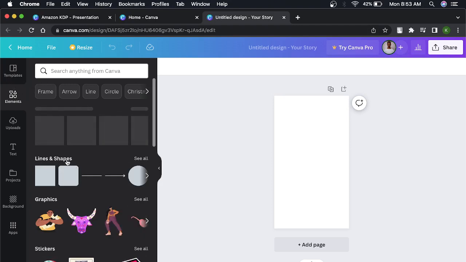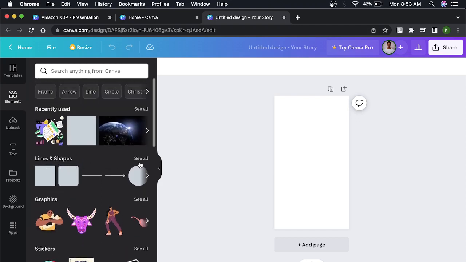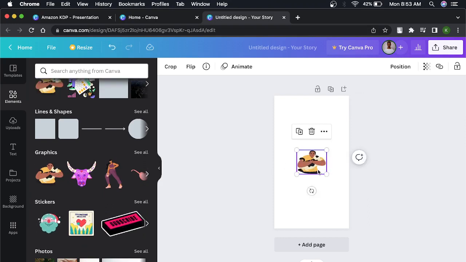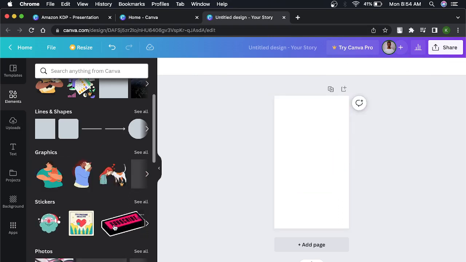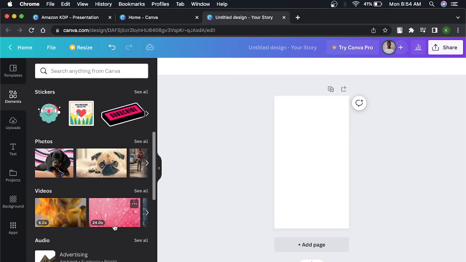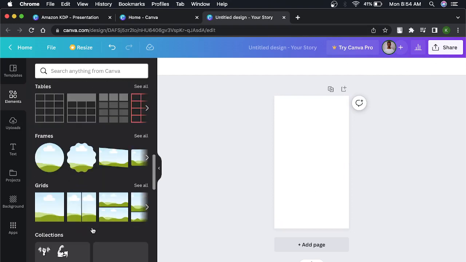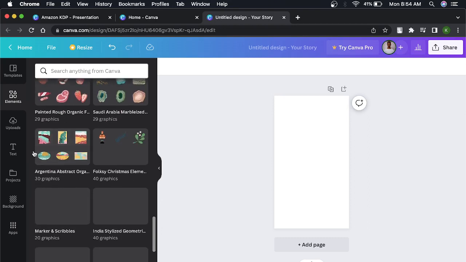So can you see? These are elements, shapes and lines, graphics that you can use. Then photos and videos that you can also use. Frames. These frames, all you need to do is just click them, then you can put photos in them.